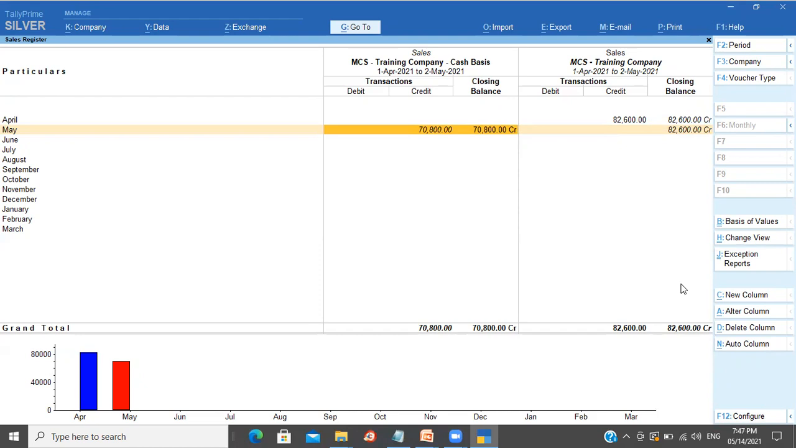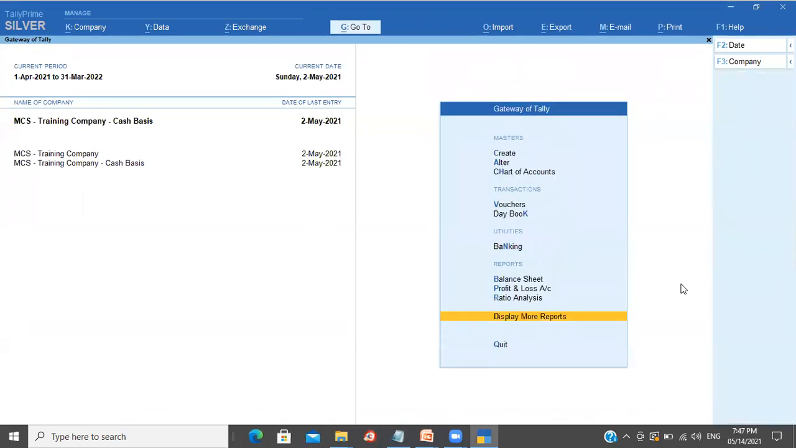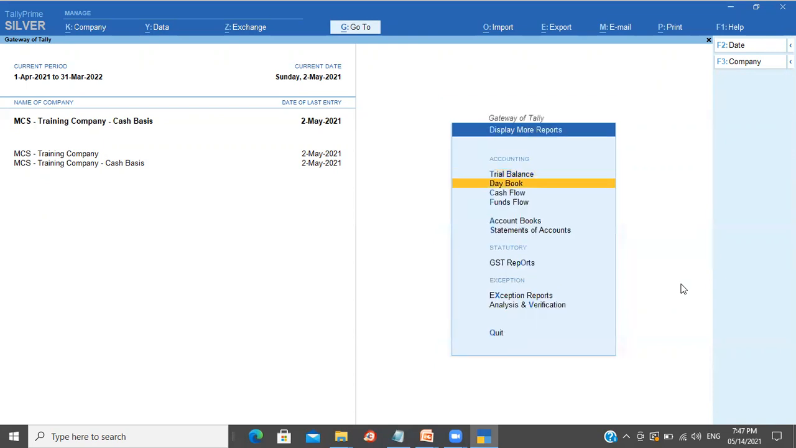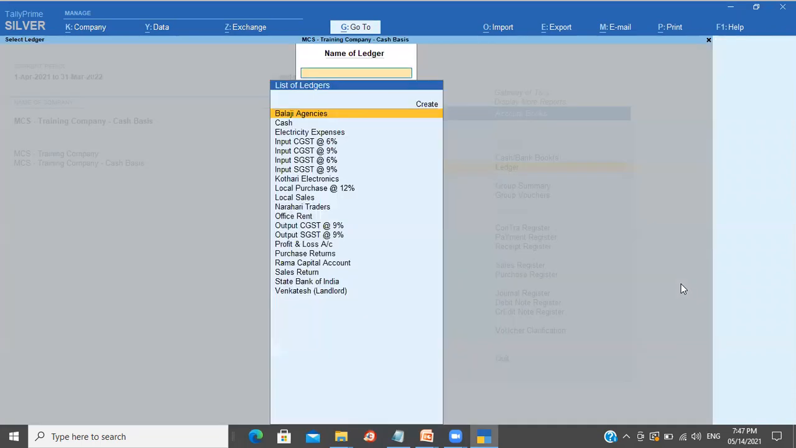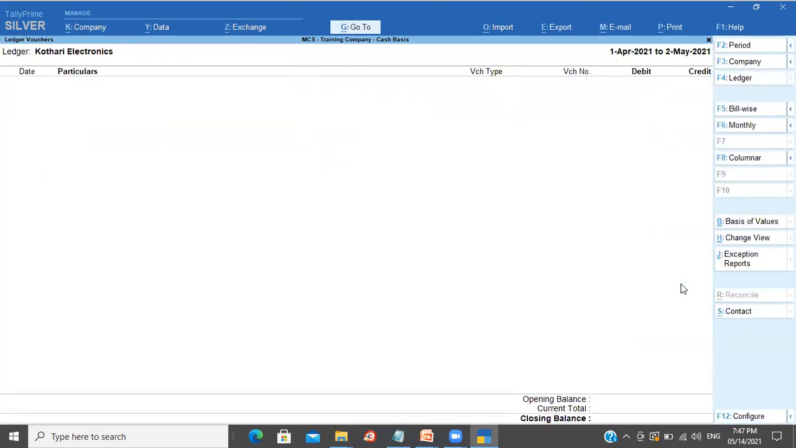So like this, as a lot of people were saying, yes, you cannot compute the outstanding receivables and outstanding payables. The same holds good even in your office rent. The office rent was recognized on accrual basis in the month of April, but on cash basis, we recognized it only in the month of May. Let me show you one more thing. Let me go to display, accounts book, ledger, and go to the Kotari Agencies example. Is there any transaction in Kotari Agencies in the company of cash basis? There are no transactions at all.